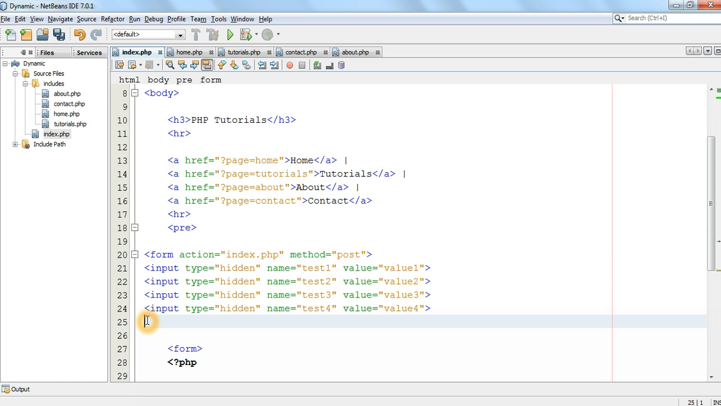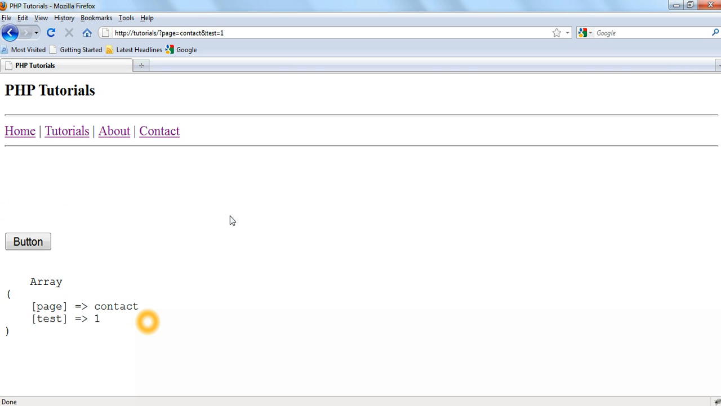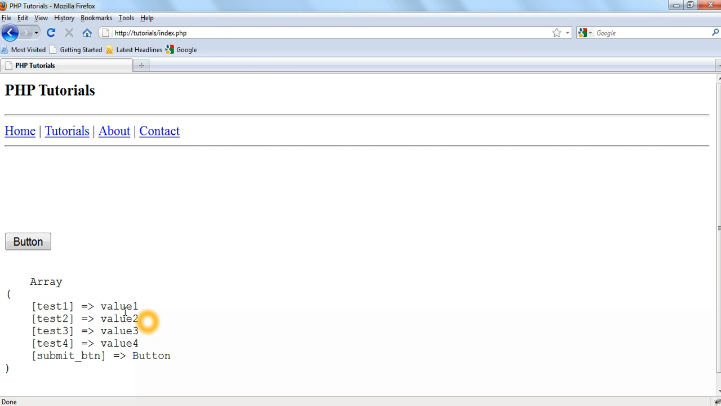So now we're going to need a button so we can submit it. Name equals submit button, so you can see this as well. Value equals button. Nice and simple. Let's save this now. Press refresh, and we've now got our button here as well. So now if we click send, it sends it back, and as you can see we've now got the test1, value 1 and submit buttons and so on.